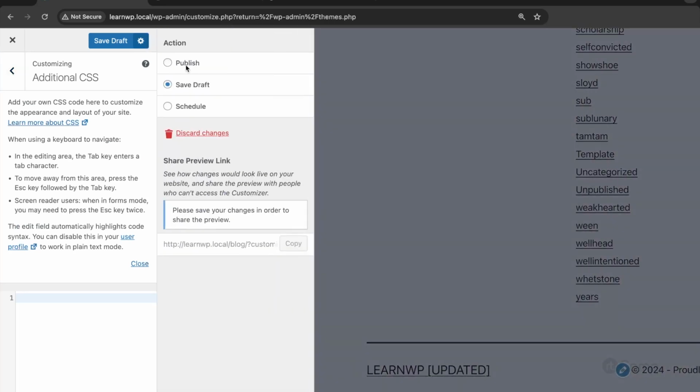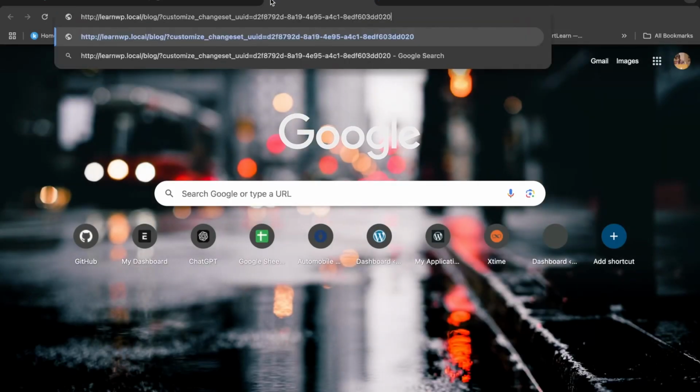Next, if I go here, I can either publish or save as a draft or schedule. Let me save it as a draft first. Now you can see the change set has been created. I will paste the URL so we can see what it looks like. This provides a customized change set UUID, and even if I remove the /block part of the URL, it will still work. You can share this URL with any user and they will be able to view the front end.